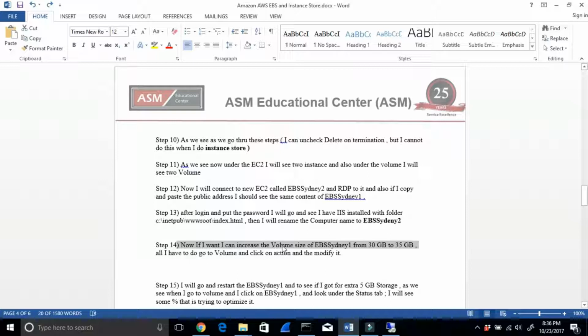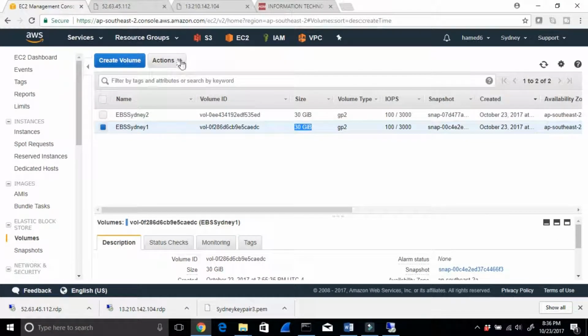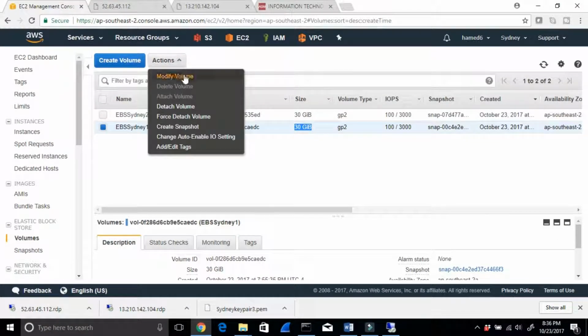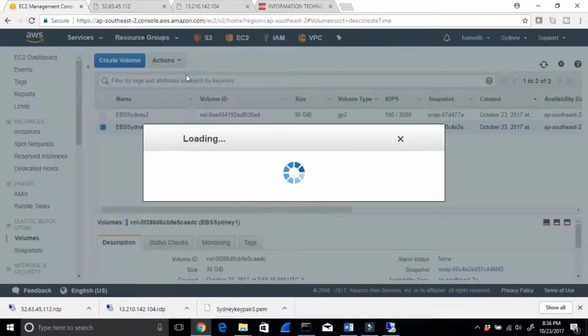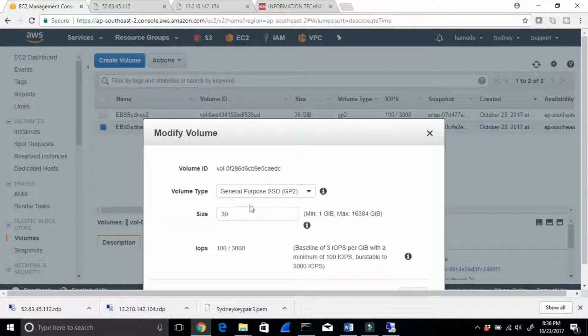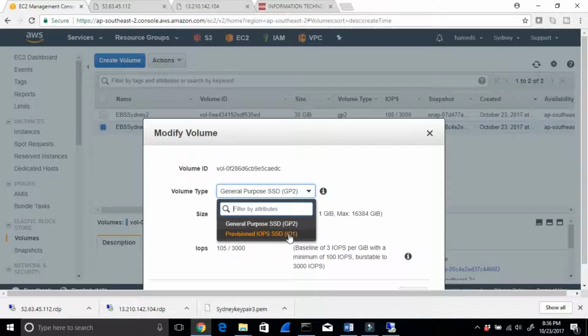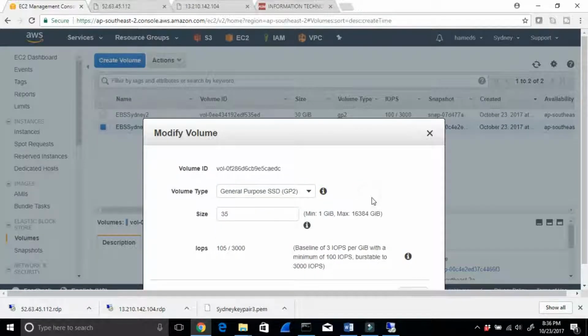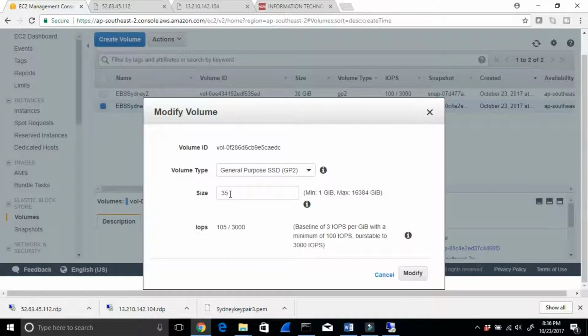If I want to increase the volume size of EBS from 30 to 35, all I have to do is go to volume and click on action and modify it. Now watch this. I highlight it, click action and modify volume. Look at what happened. I can increase it from 30 to 35. I can even change it. If I want to change SSD to provisioned IOPS, I can change that. So let's change to 35.